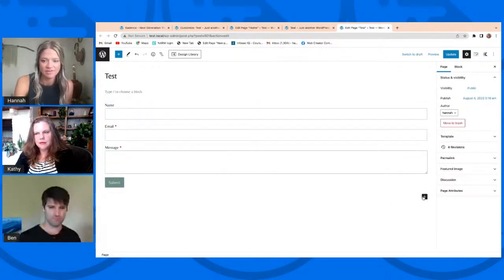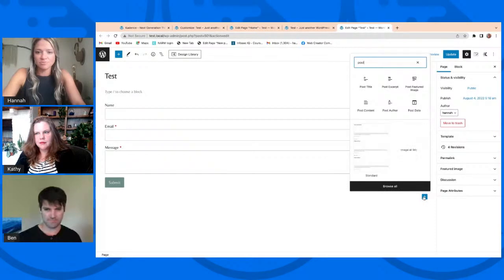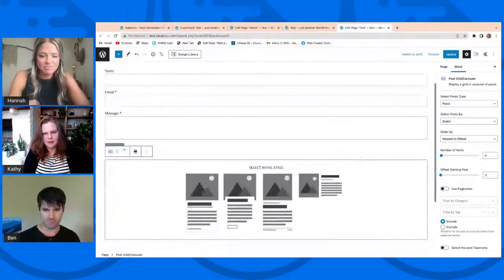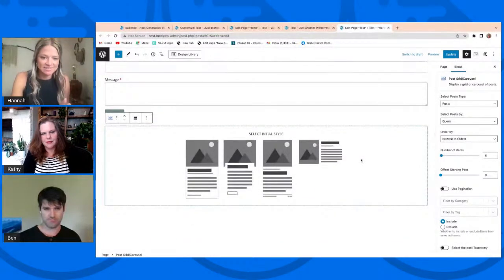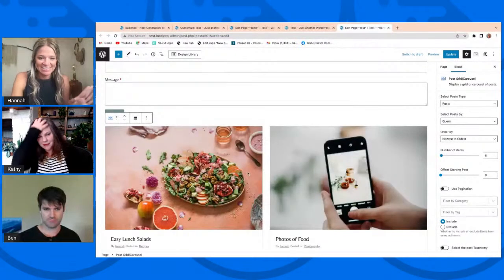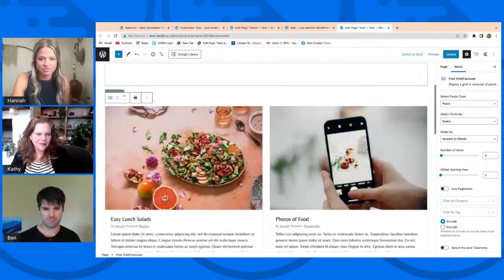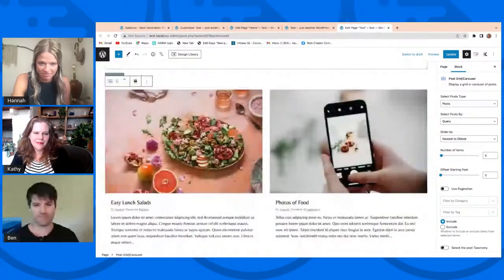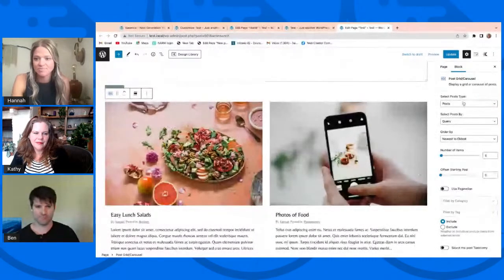So one of my favorite blocks that comes only with Pro is the post-grid carousel block. I love it because I love pretty things, and I feel like this block is awesome at making your posts look just stunning on your website, and it gives so much freedom and flexibility for how your posts can look. So you can choose any of your custom post types here.